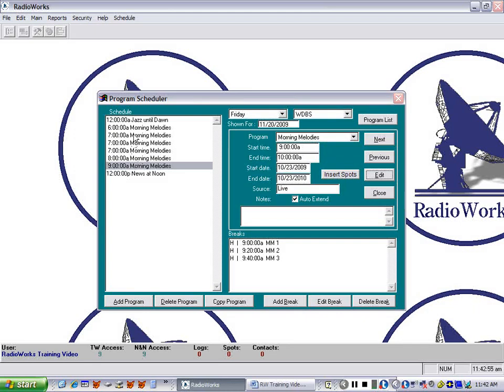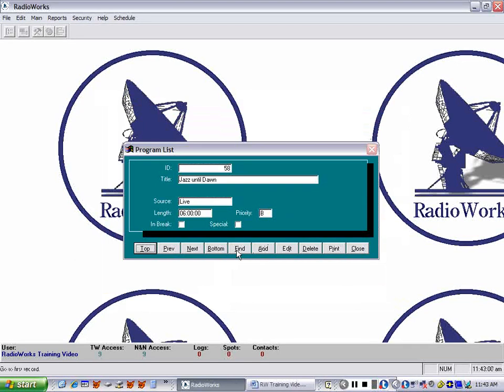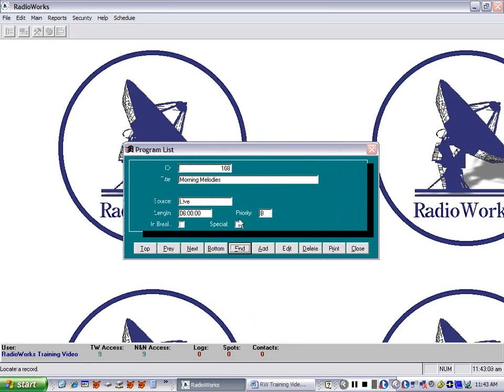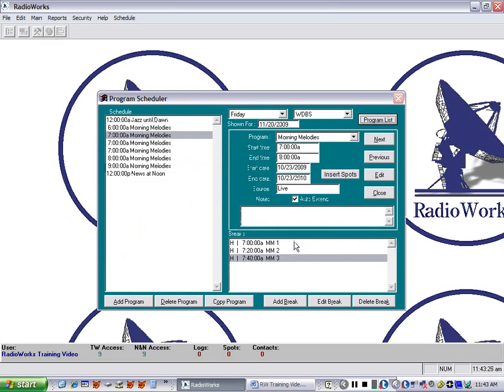So we'll take one of the 7s, and let's see, we could go back to the program list. You notice I clicked in the upper right corner of the program scheduler. It has a little program list button. So we click Find, and there's Morning Melodies. And we will edit that. And instead of 6 hours, we'll make that 1. And we'll save it. That's all the change we need. And we'll close that. And let's see if that makes a difference.